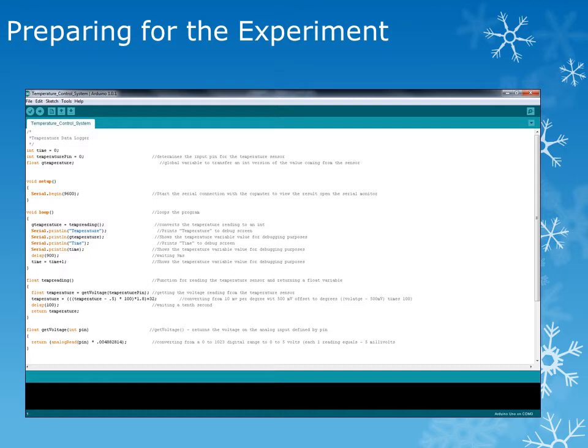In preparing for our experiments, we had to build an Arduino circuit and an Arduino program that would output temperature as a function of time. We did this by using the print command, which would display the data recorded in a debug window. This could later be copied into an Excel sheet and analyzed.